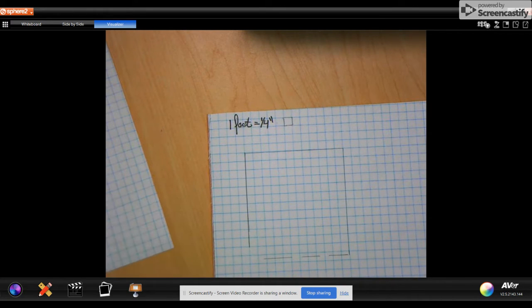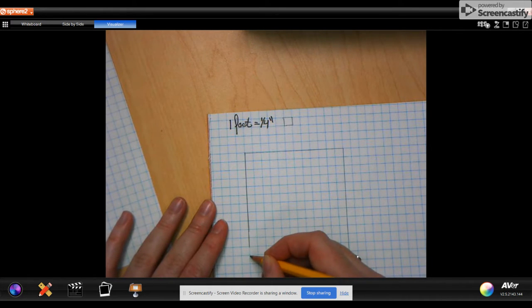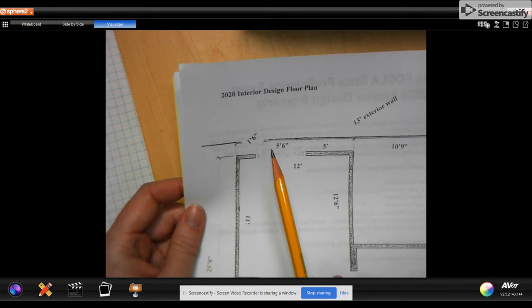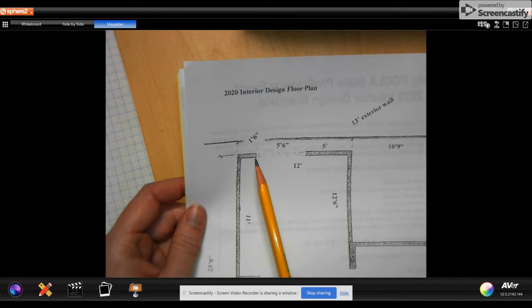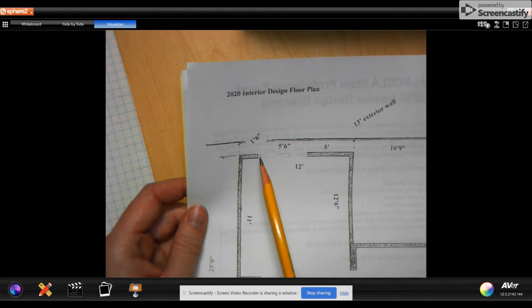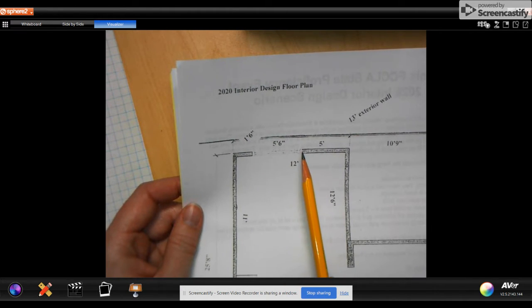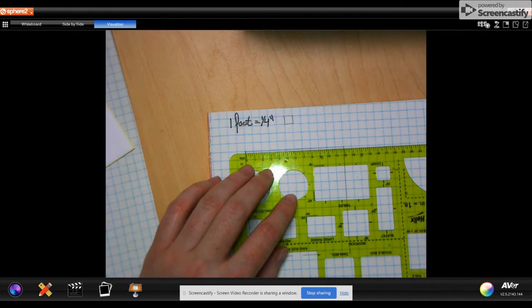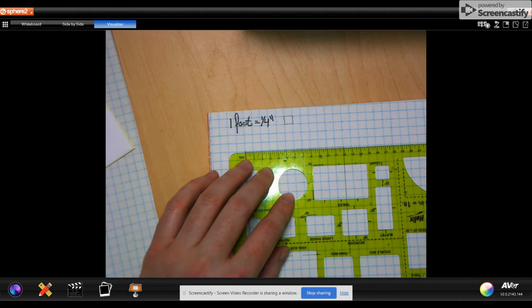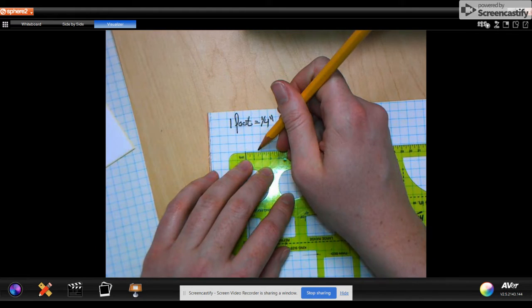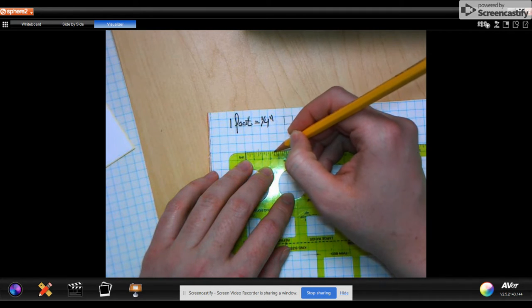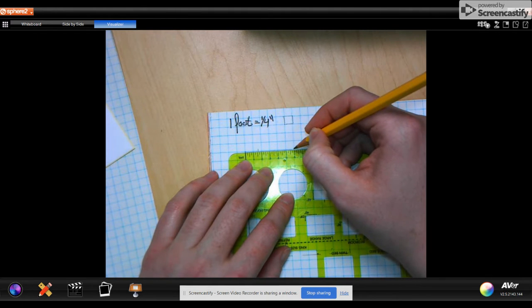The next step is I'm going to go ahead and add in some dashed lines there. There we go. And then I'm going to put in my window. Looking at my floor plan that I've been provided with, I can see that 1 foot 6 inches is where the window starts. The window is 5 feet 6 inches long, and then it stops. So I'm going to take my stencil, line it up, and I'm just going to put tick marks, 1 foot 6, and then I know I need 1, 2, 3, 4, 5.